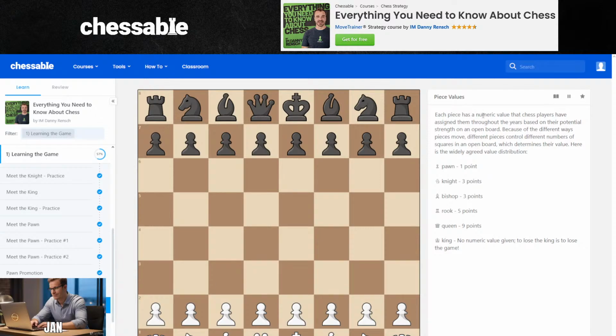Each piece has a numeric value that chess players have assigned them throughout the years based on their potential strength on an open board. Because of the different ways pieces move, different pieces control different numbers of squares on an open board, which determines their value. Here is a widely agreed value distribution. A pawn is 1 point, a knight is 3 points, a bishop is 3 points, a rook is 5 points, and a queen is 9 points. The king has no numeric value given. To lose the king is to lose the game.